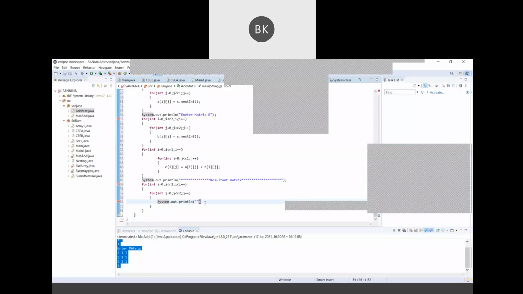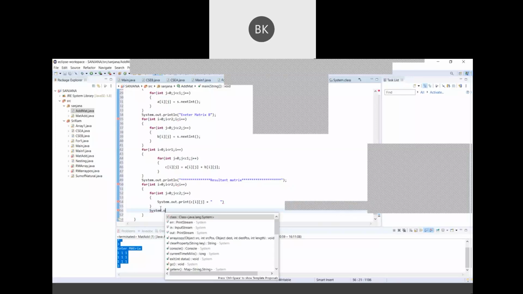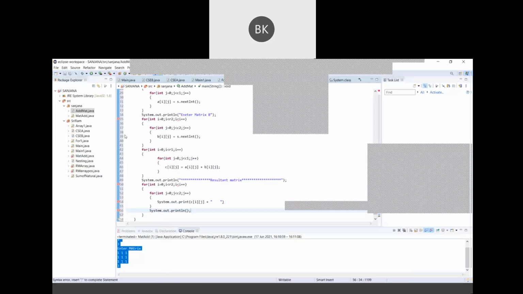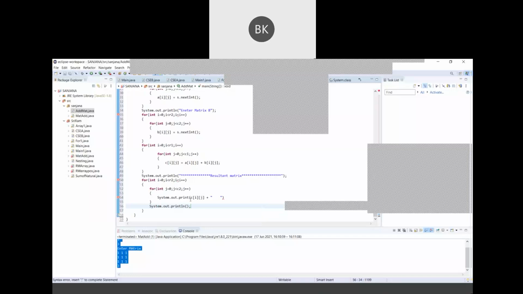Here we have to display the resultant C of ij, and you will give some space. No need to write println here, just print. Once a row has finished, system dot out dot println to go to the next line. Okay, go to the next line. You understand?